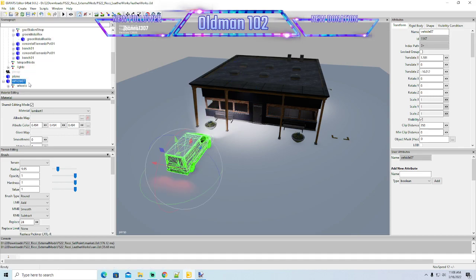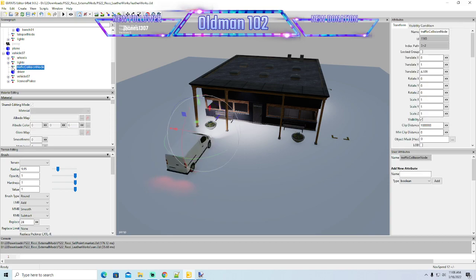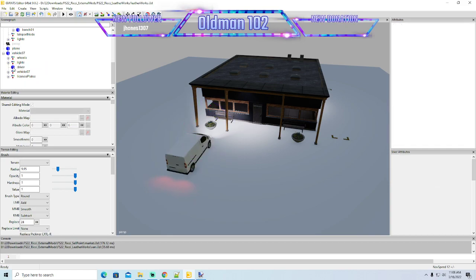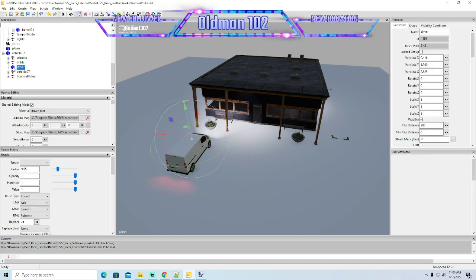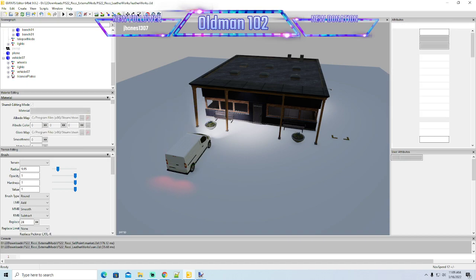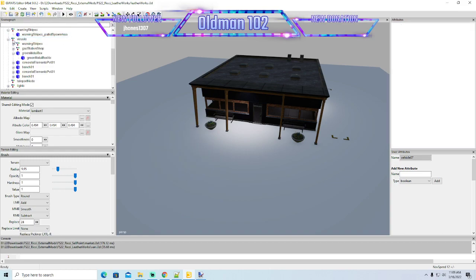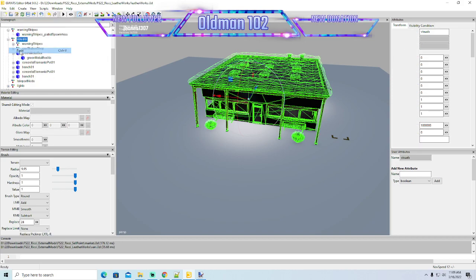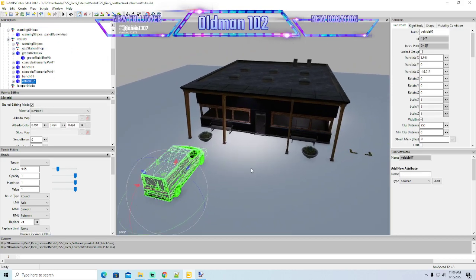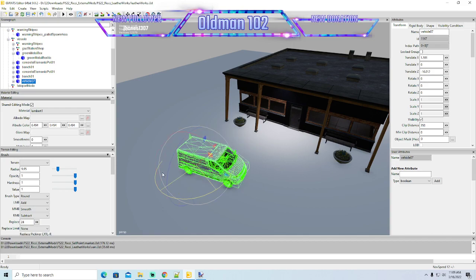Now, there's a couple things in here we may not need. I don't need the traffic collision node. I don't need the driver. We can get rid of the license plate. I can get rid of the lights, so we just have the van. So let's go Edit, Cut, let's put it up here, and we'll stick our van over here.